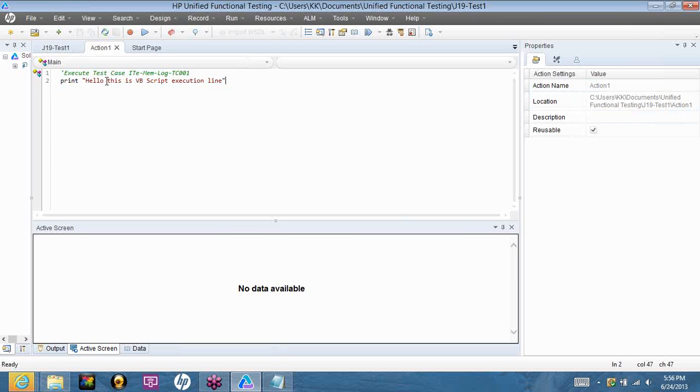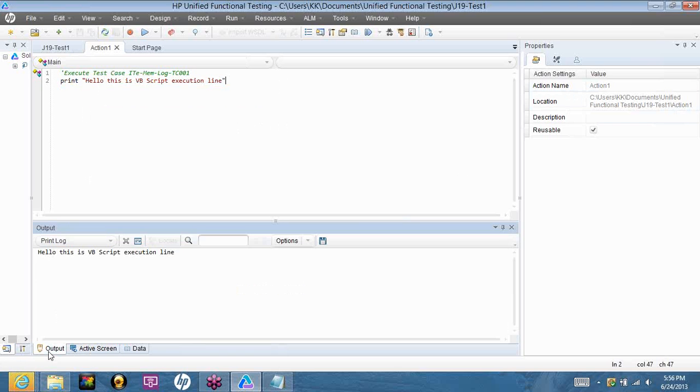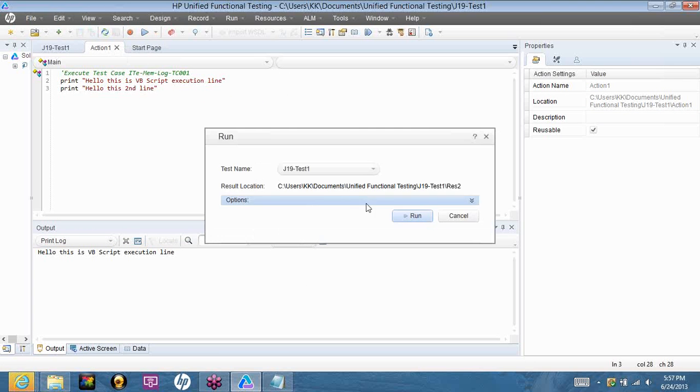What really happened is an output that has come on the screen in this output dialog here. This is called a print log. Anything that I give as a print statement will come up out here. So if I say the same thing, print, and say hello, this is second line, and now re-execute it, basically I've changed the test a little bit and I'm running it again. You would see the same thing getting executed, but you will see a different log coming up.